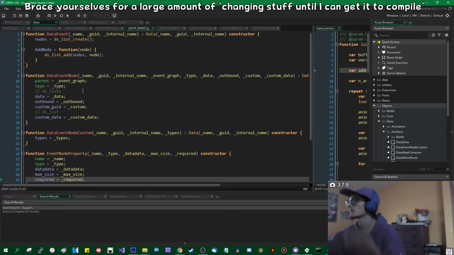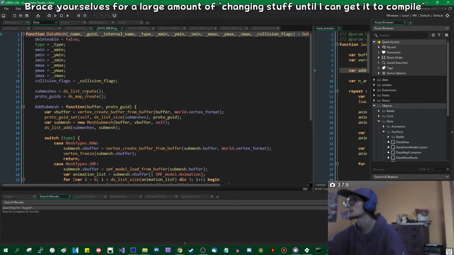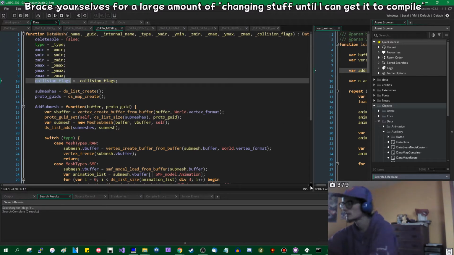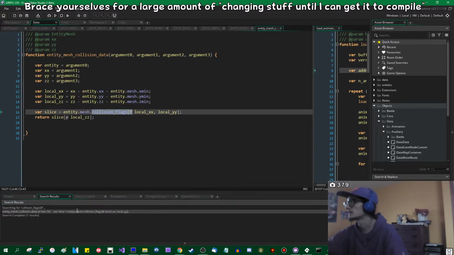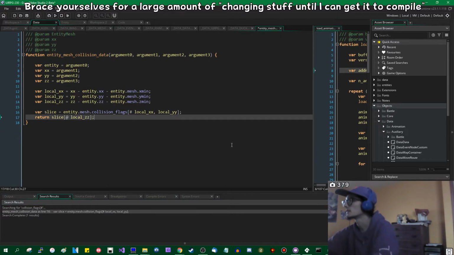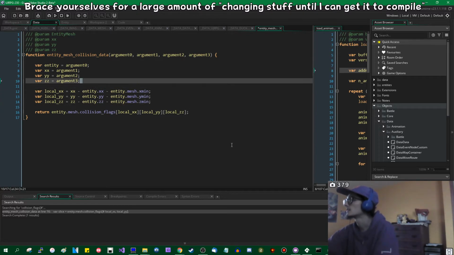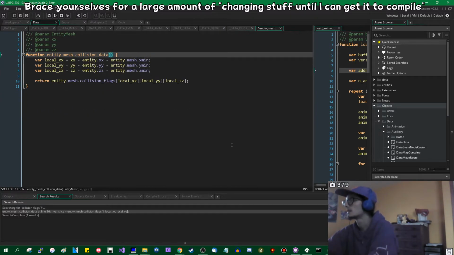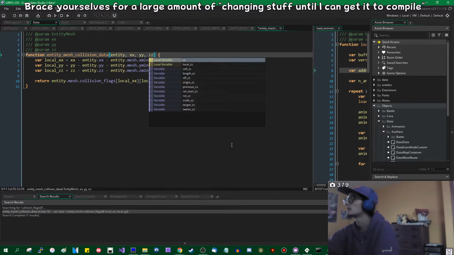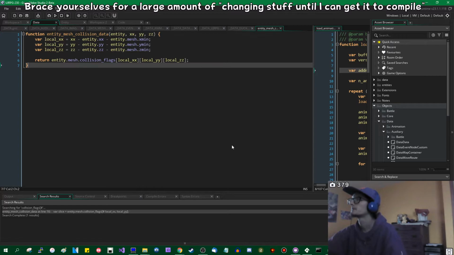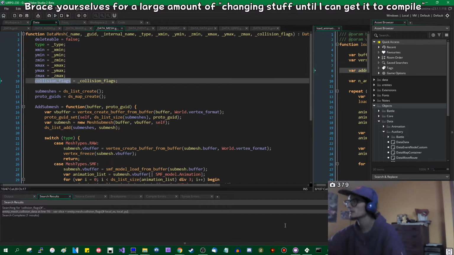Were there others? There were some other things that were similar to that, like mesh collision flags. While I'm at it, I will do this properly also. Oh my god. This is something else entirely. Entity XYZ. And that's it?